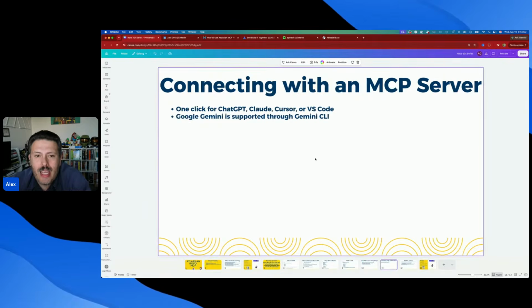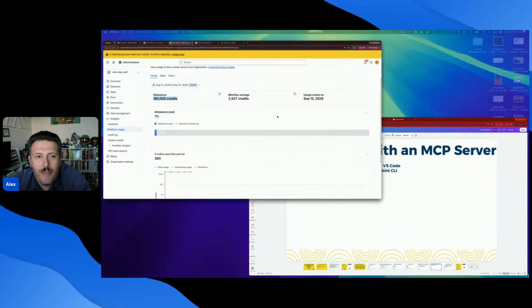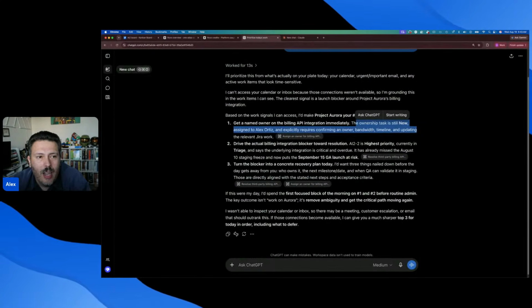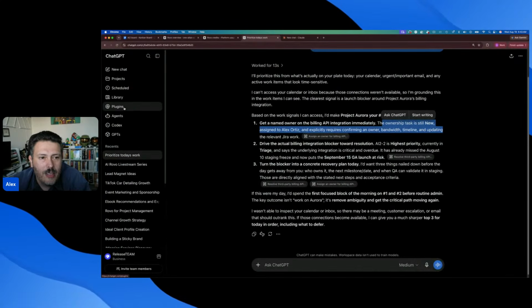All right. With that said, let's connect, right? It's super easy. I'm going to walk you through it real quick. And we're going to do ChatGPT first. We'll go to Claude. And let me show you. So all I got to do is open up ChatGPT. On the left-hand side, we have plugins.